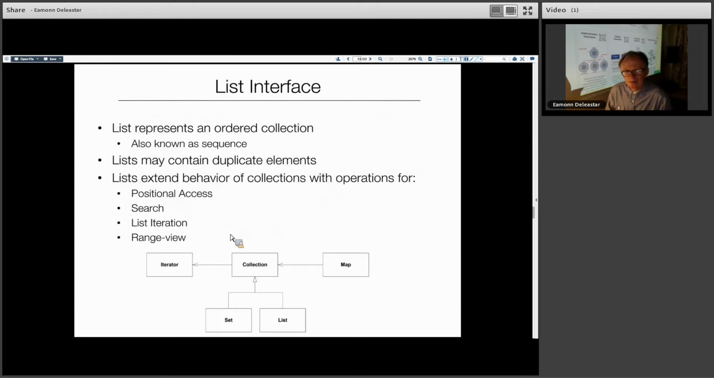List doesn't have that restriction. You can have many duplicates and they'll all be individual separate objects. List also has the concept of positional access, so you can get the first, second, third, or last element. Set is not equipped with that capability. So you have a range view possible in a list. And list obviously leads on to what you've already used, which is an ArrayList in your labs to date.